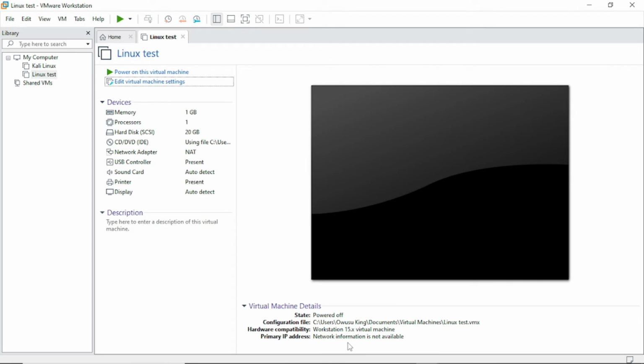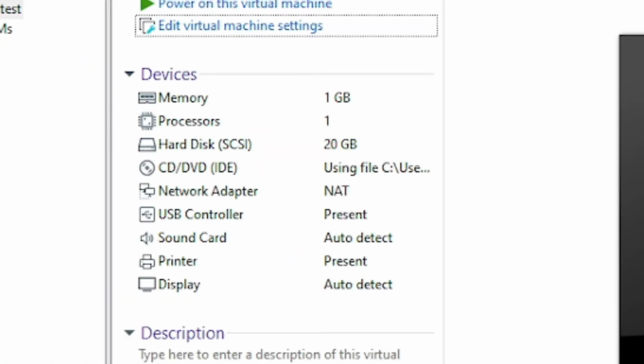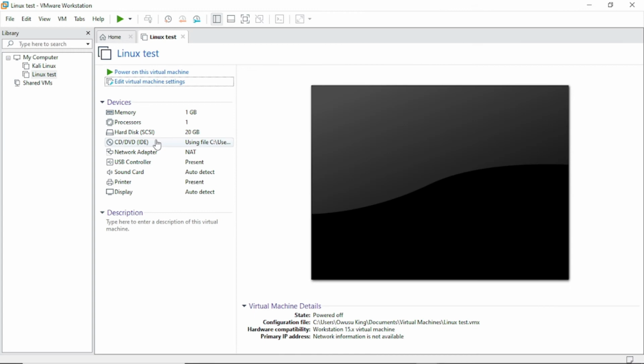There are so many configurations you can make in the edit virtual machine settings, but make sure that you don't tamper with some key features which may cause a distortion in your setup. For example, when you increase the number of processes, you might allocate more to the virtual machine than to your host, which might cause inconsistencies in your virtual machine. Click power on this virtual machine.